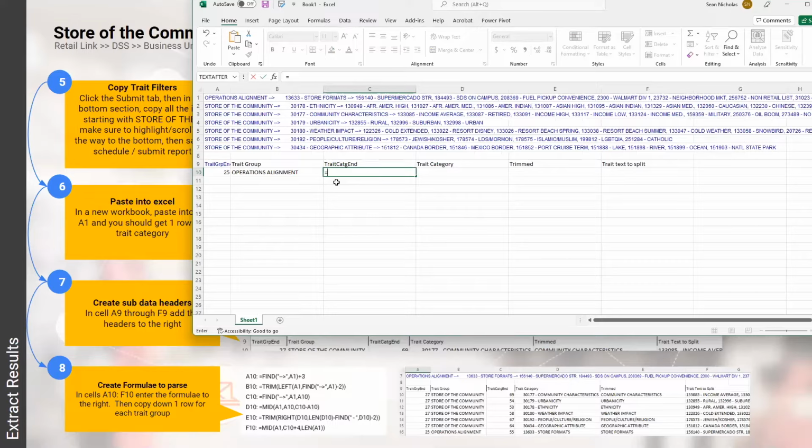Equals FIND inside of A1, and what we're going to start at the value from A10. So we're going to find this after we've already found it once. So basically we're trying to look for it the second time.